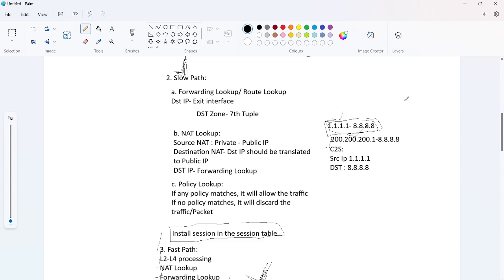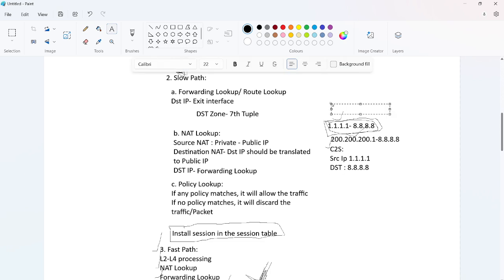Once the traffic is returning, it will be returning from 8.8.8.8 to 200.200.200.1. Here, from the server to the client, what it will be noting is the source IP as 8.8.8.8 and the destination IP as 200.200.200.1. Like this it will be mentioning.